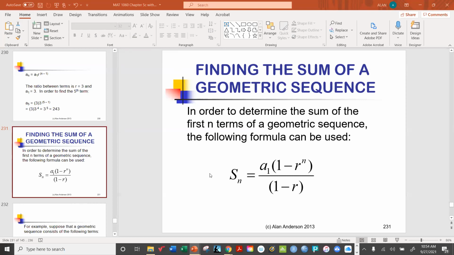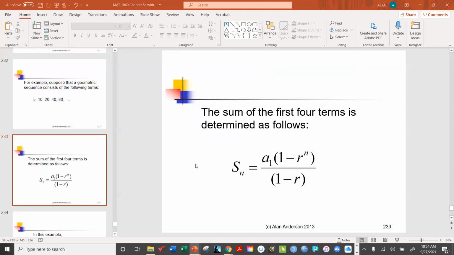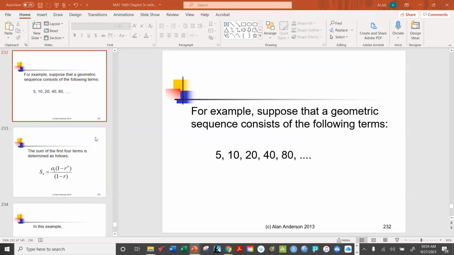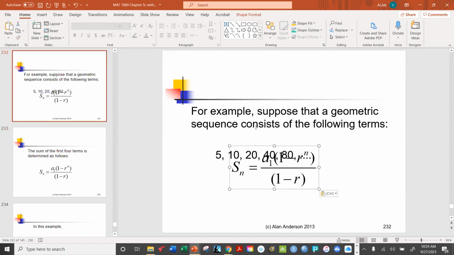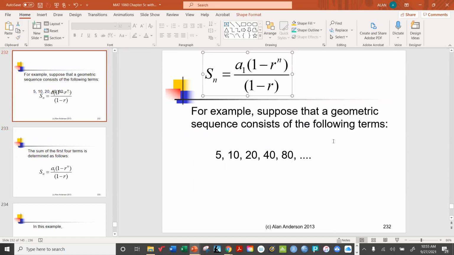So let's try one. All right, so here's our sequence. Let's copy this formula here. Now, clearly it's a geometric sequence. You can see for yourselves that every time I move one more term, I'm doubling it. And of course, we also know that a_1 is 5. We're looking for, let's say, the sum of the first 4. So therefore n is 4.